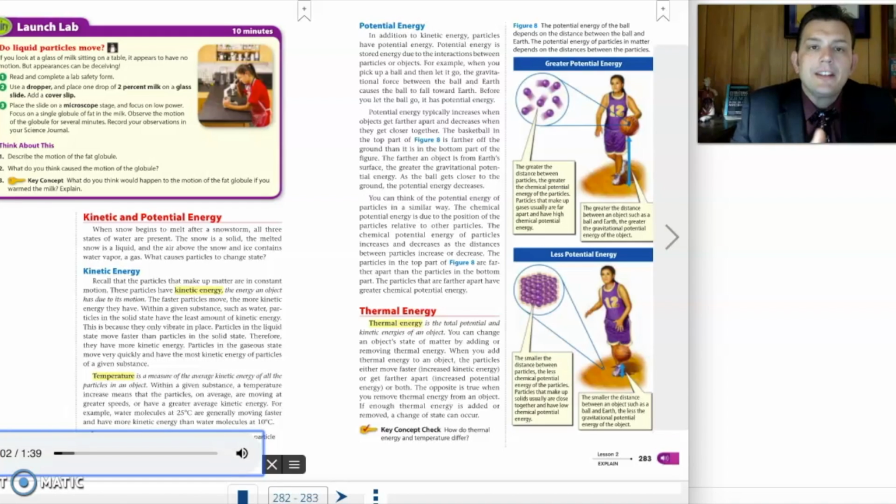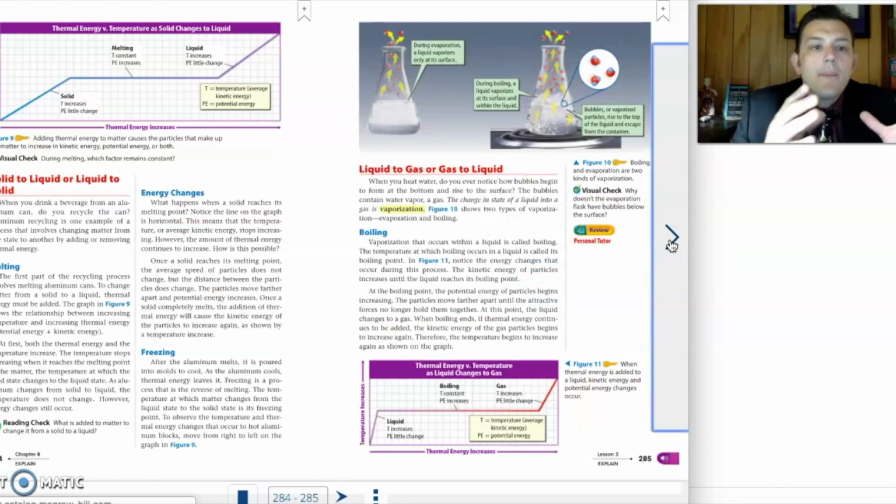And the computer will read to you if you go on a computer. The iPad app, again, like I've said before, sadly does not do that. So as you read about how energy in the particles move, that helps us understand how matter can change. Pay close attention to these graphs.